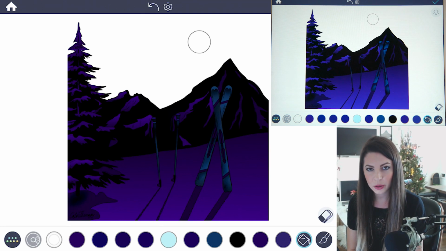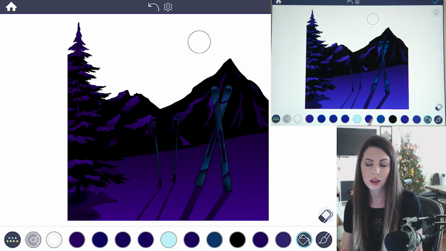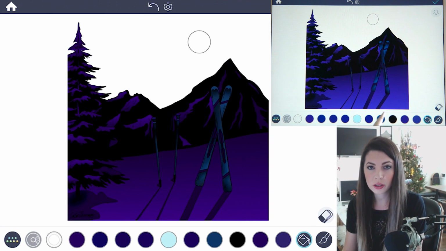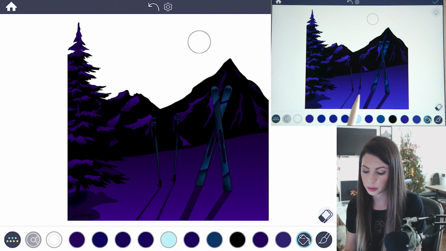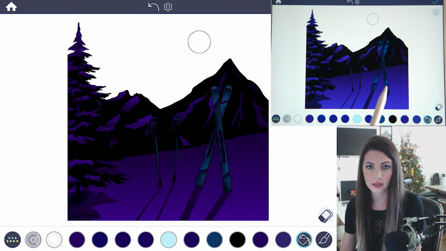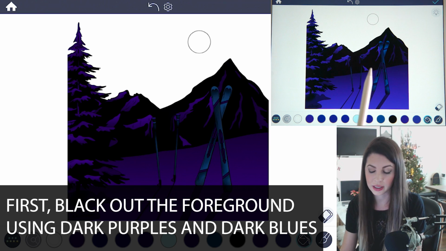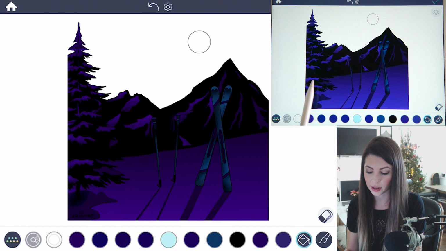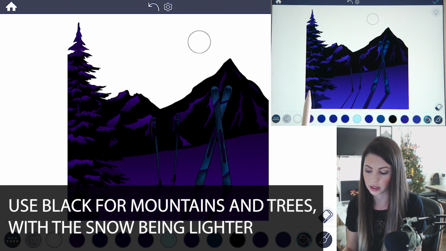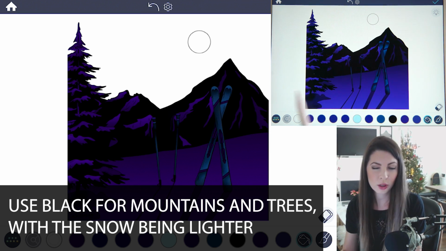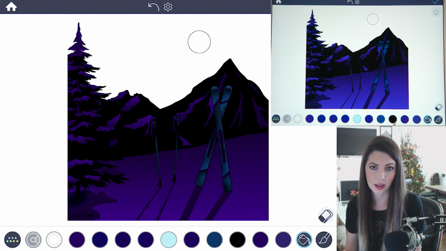So the first thing to do here is to black out the foreground. What I've done is gone under the shades palette and I've chosen a few dark shades. So I have purple and dark blue, and I've just tapped to fill in those dark colors because we're really just wanting to focus on the sky. I chose to make the snow on the tree a lighter color. So I have a lighter purple and then I have a black for the tree, and the same with the mountain as well. Then the skis, I used a really dark blue. So you can do the same technique for any landscape.